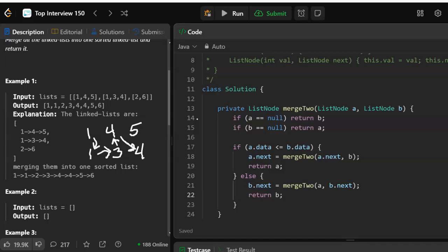We just return A. Now it's possible that the lists are not the same size. If we run out of nodes in B, we'll just send everything that's in A. In this case, it's only one node. So it's going to point like that. So that's how the merge 2 works. We're just swapping pointers.